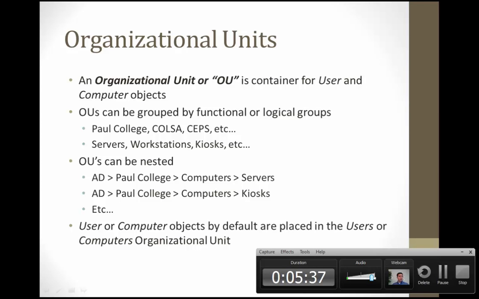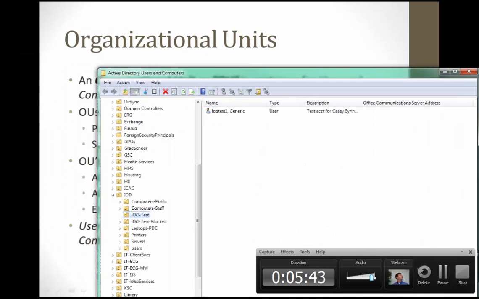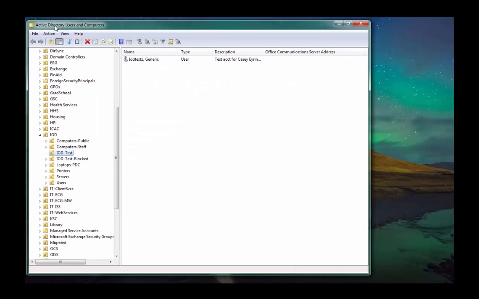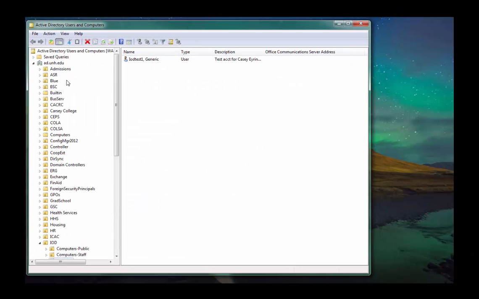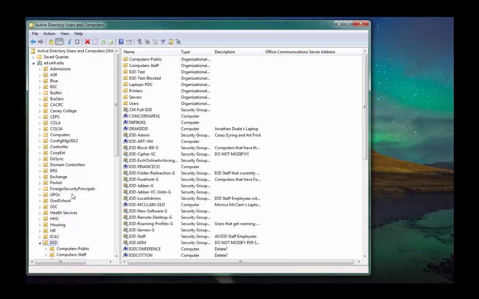So I will actually pull up my screen here. I'm going to pull up a tool called Active Directory Users and Computers. We'll just put that over here. But this is basically AD. So within AD, we have all of these different organizational units. In here you can see that we have a COLSA OU, we have a COLA OU, we have a SEPS OU. Here is my OU that I maintain.